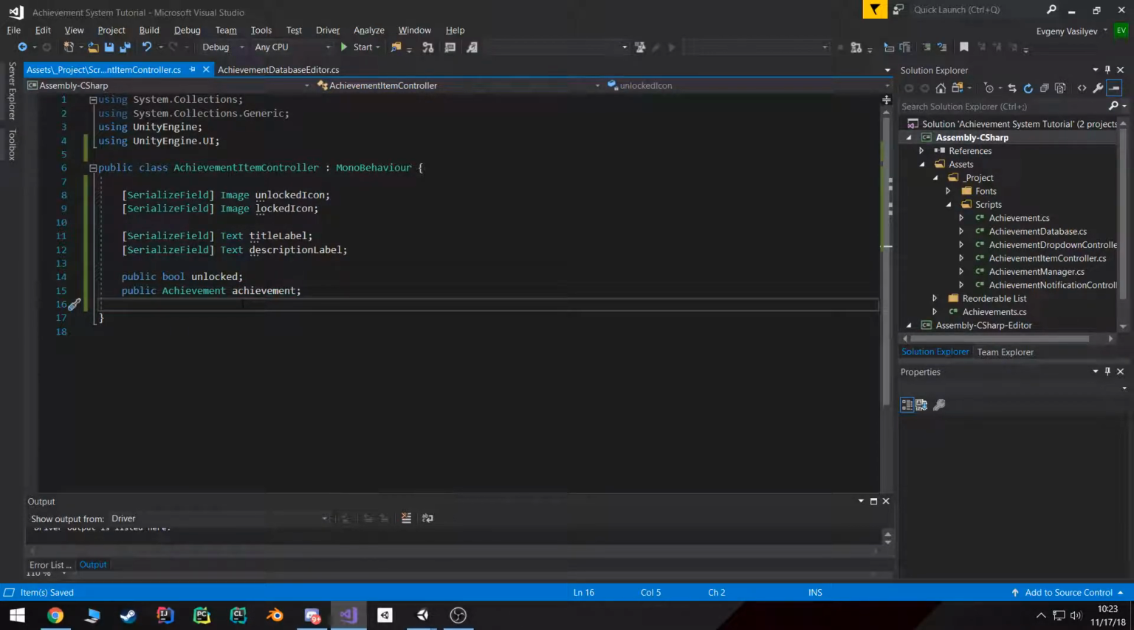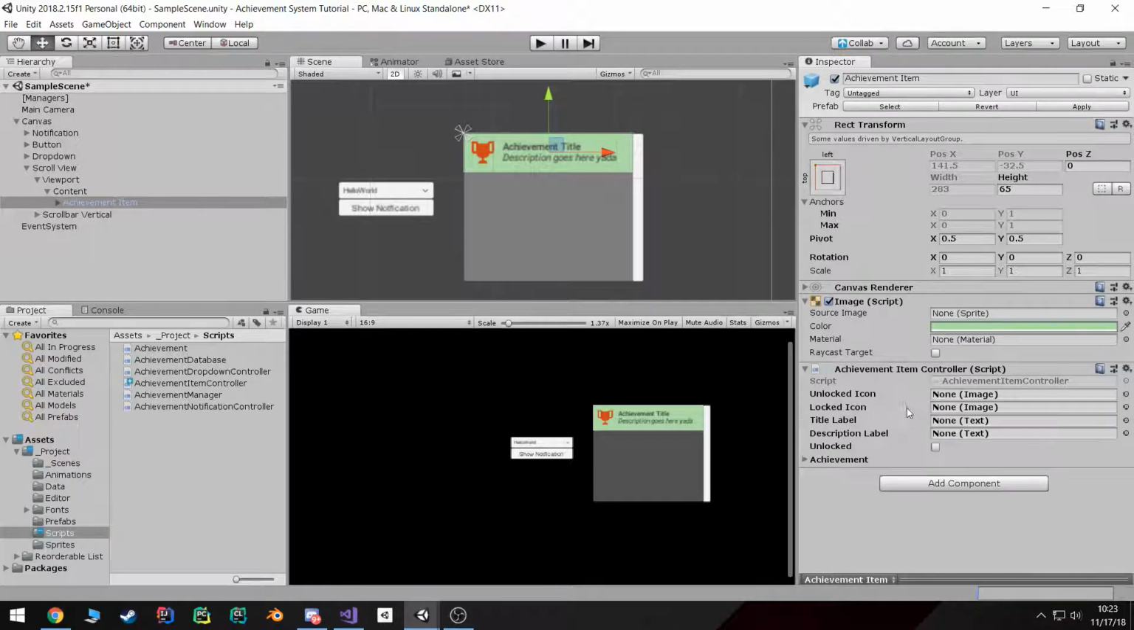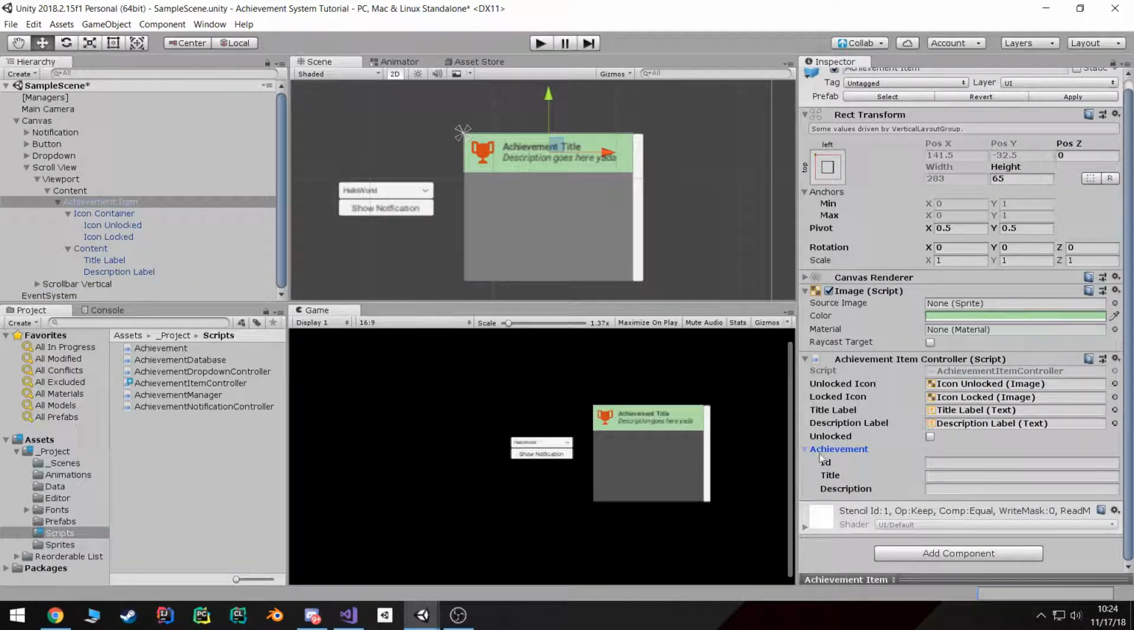And so if we go back to Unity and take a look at that real quick, once it compiles, we can go ahead and drag all the items. So unlocked, locked, our title, our description. As you can see, the achievement is blank, but we'll be able to set it through code or also do it through here. Simple achievement.